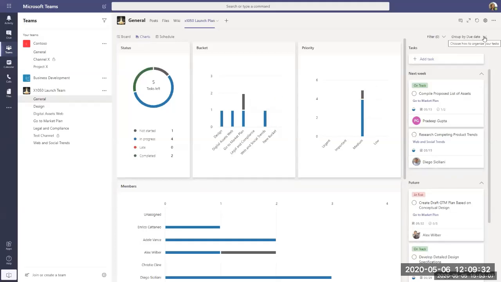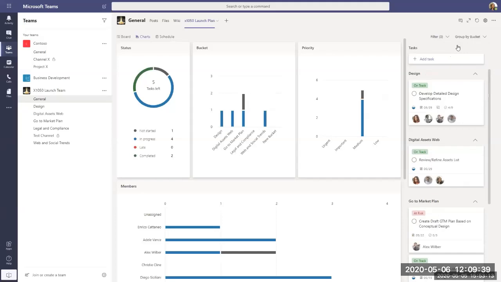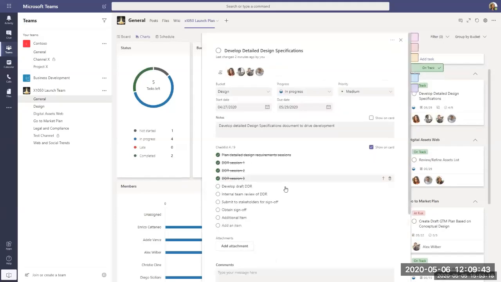Now I'm grouped by my due date just as I was over in my board view when I left it, but I can group this just as easily here by bucket, by assigned to, whatever I prefer, and start to interact with these tasks in this view just as I did in the prior view.